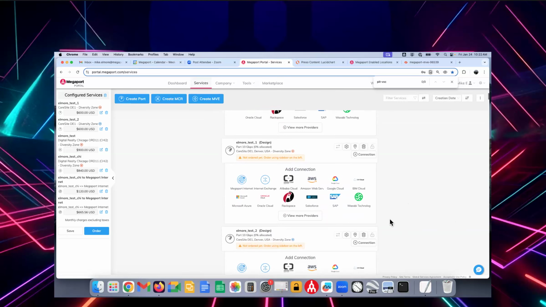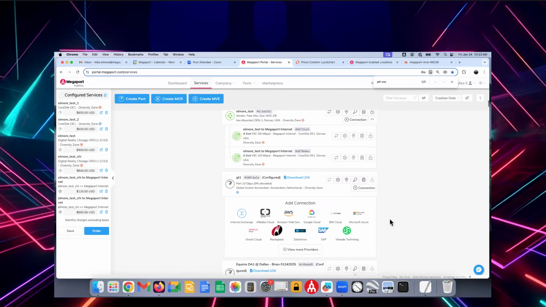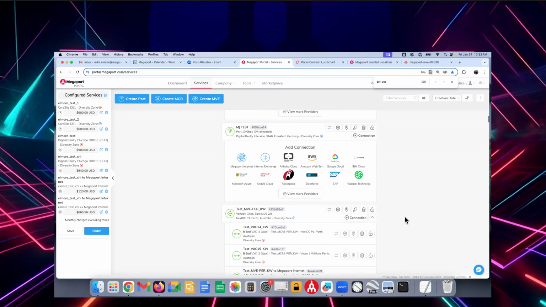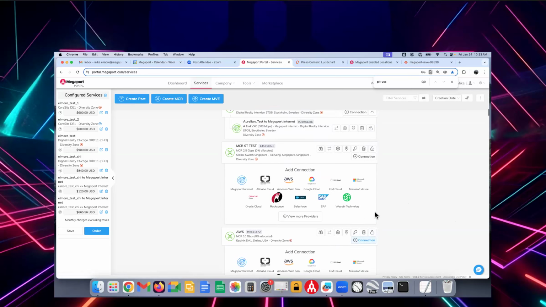And if you look in here, let's find a port that's already been established, okay? Once that port is created, I actually have the ability to download an LOA almost immediately, which I was referring to very easily, and then hand that to my data center provider.